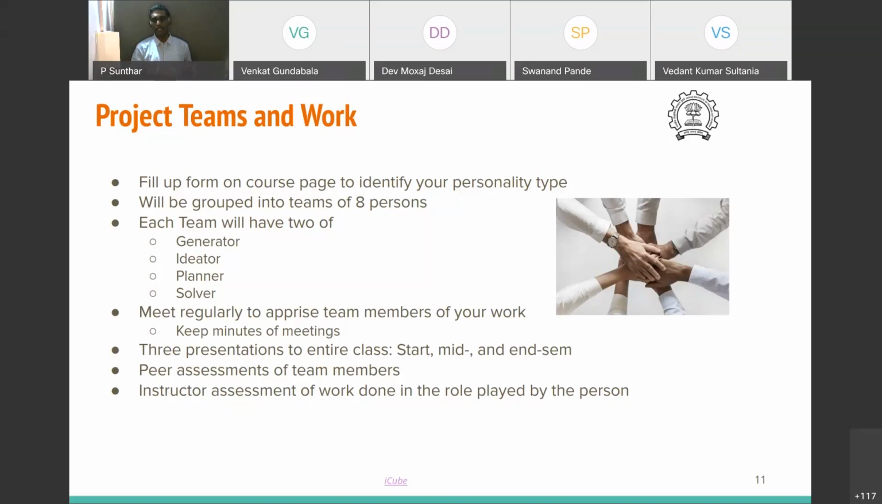Okay, so it might happen that in one project one team was very successful in getting the final solution, but another team was not successful. But we are not looking at the final outcome, but how each of you has tried to solve the problem. That is more important than the final outcome.